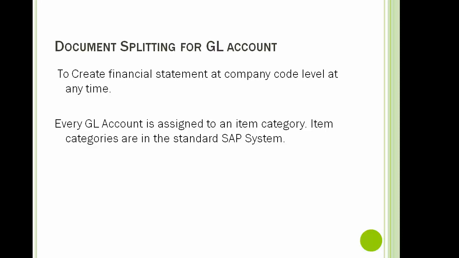To create the financial statement at company code level at any time, every GL account is assigned to an item category. Item categories are standard from the SAP system. You cannot create your own. These are defined in the software itself. Now, how does it work? When we've created the account groups, those account groups are assigned an item category, and these item categories are related to asset, liability, revenue or expenses.